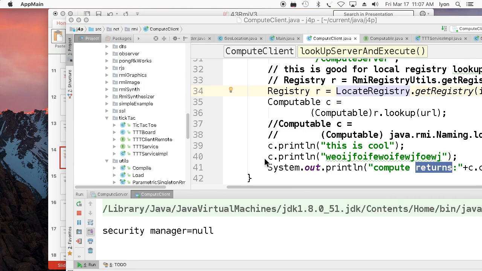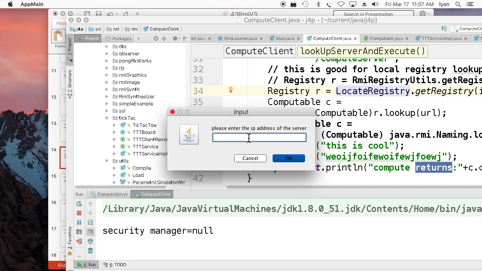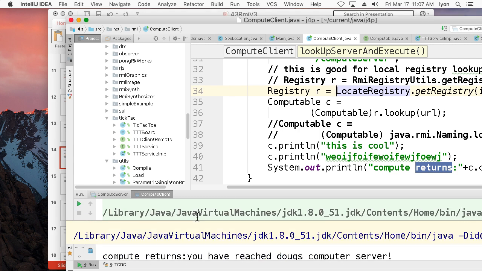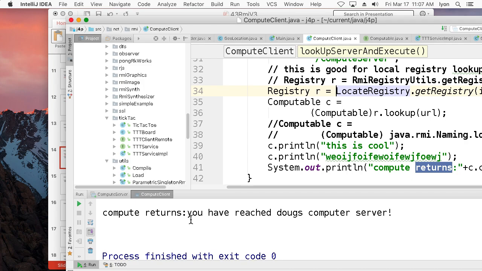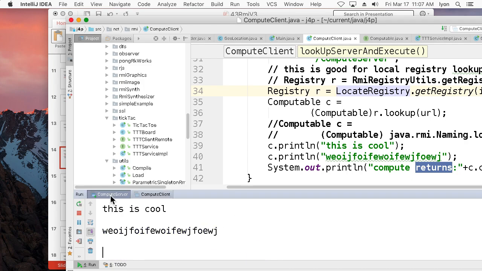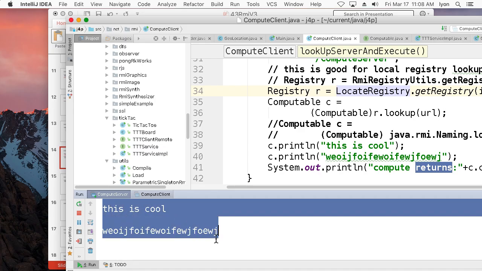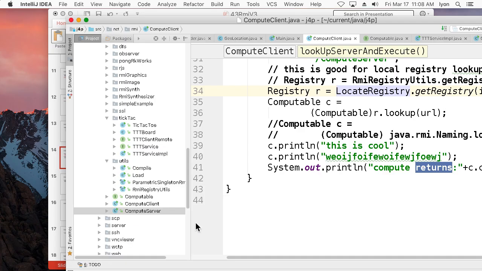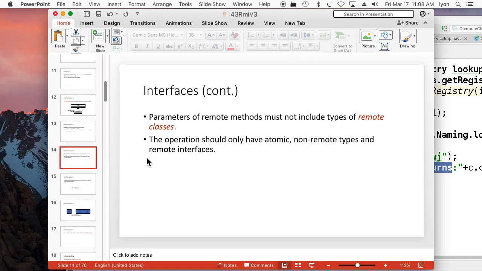That's very interesting. We'll try and put in a proper address, 192.168.1.82, and voila, you've reached Doug's computer, which is exactly what we would expect the compute to return. Moreover, when we go to the compute server, on the server side it says this is cool, and it prints out some garbage, which is just what we'd expect. Now you can stop the server, and that essentially is really all you need to know for basic RMI usage.